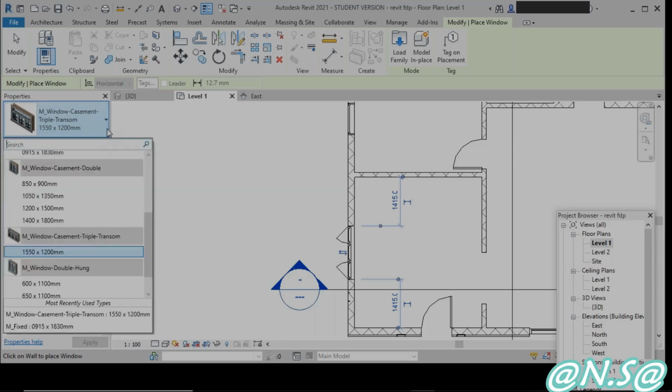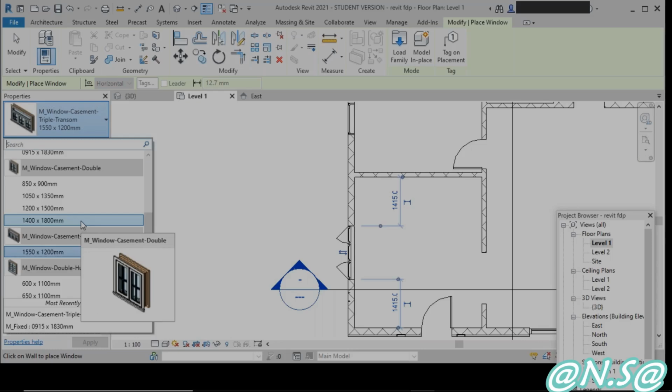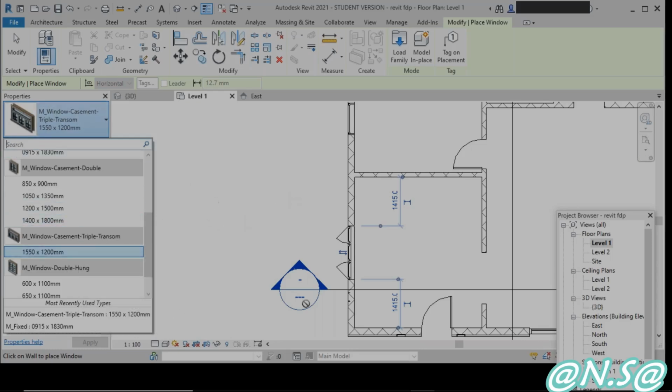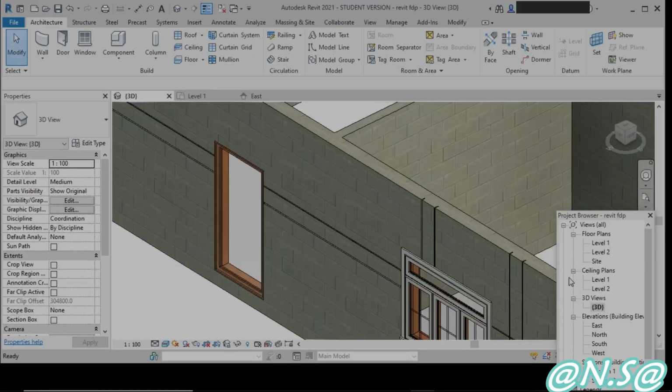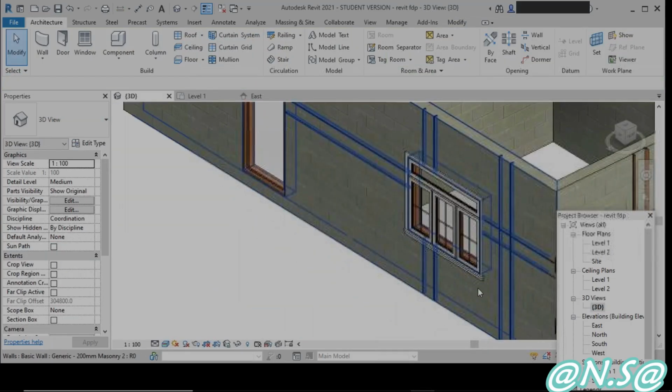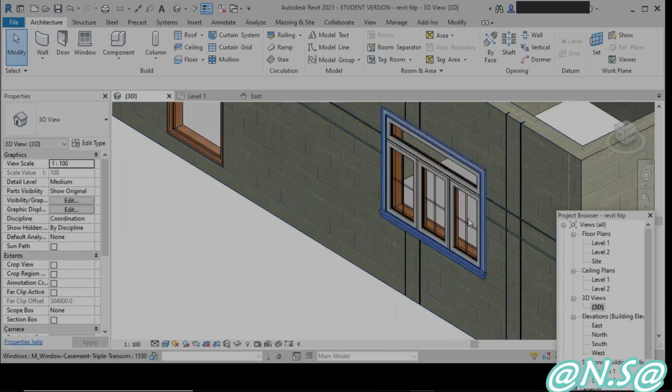Look at this, that window has now been loaded in the type selector as well. So for the next time, you no need to go for Load Family. You can directly choose it from the type selector. One time if you load any component, it will be present in the type selector, in that project only. It is limited to that project only. So let us see the appearance in the 3D view. So this is how the window looks.